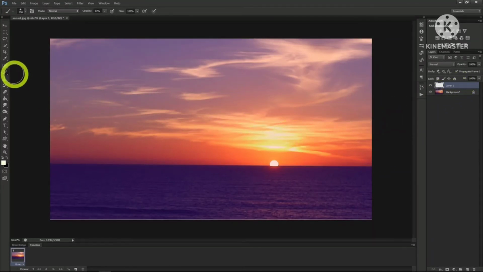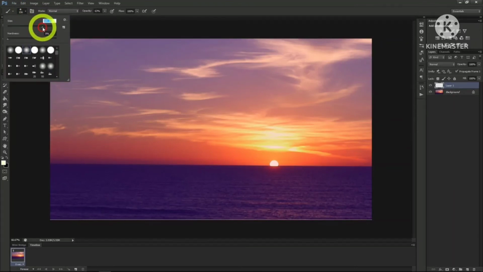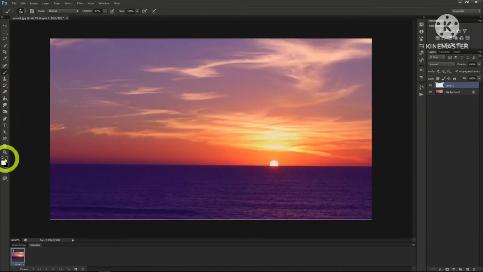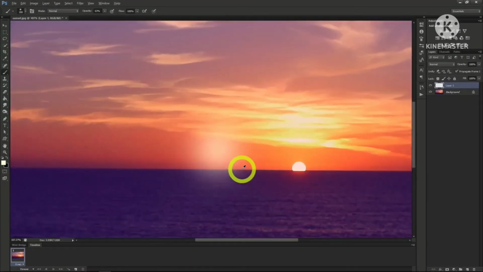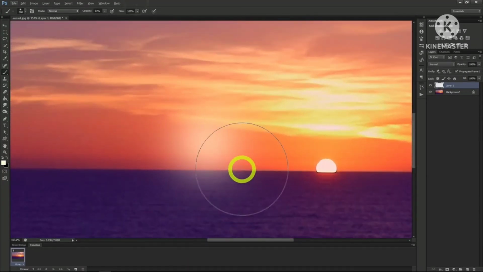Then we'll take a brush and make sure the hardness is set to 0, the size to about 300. And then we'll change the color of our brush to white. Next, we'll paint a spot, and then zoom in to the brush effect on our image.